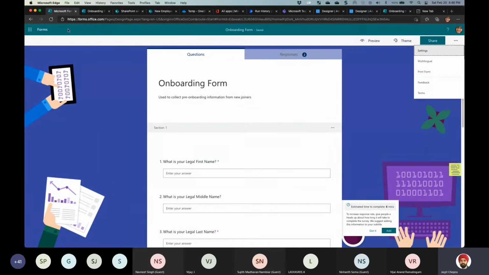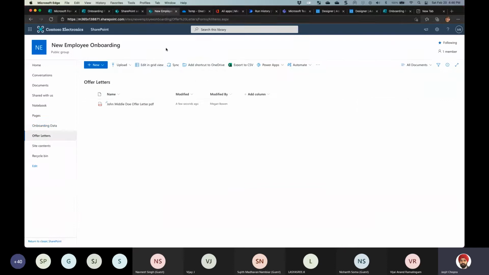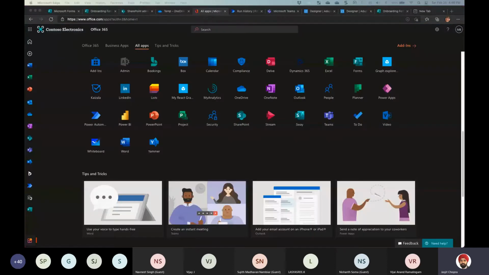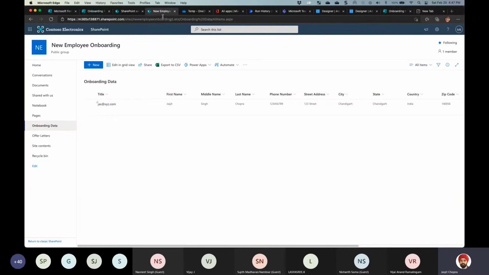And then what we are going to do after this is directly start working on a SharePoint list where we will maintain our data. So give me 1 second. I just need to do one thing on the other screen, and I'll be back over here.